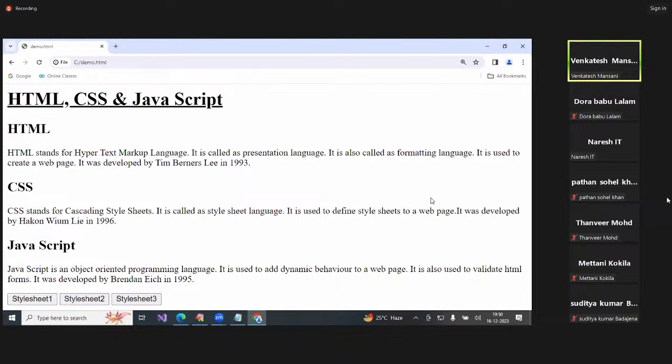Okay. Now if I click style sheet 1, one type of style sheet. If I click style sheet 2, another style. If I click style sheet 3, one more style. Like that, many styles if you give a chance, then the user, whichever he likes, he'll click, he'll customize that style, he can read.